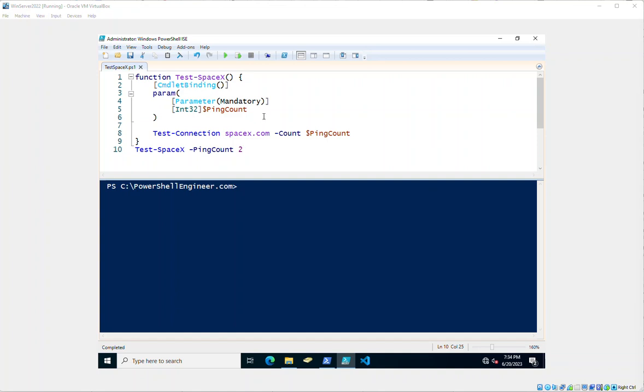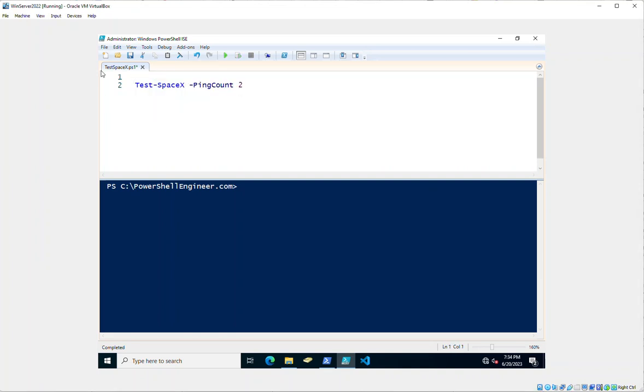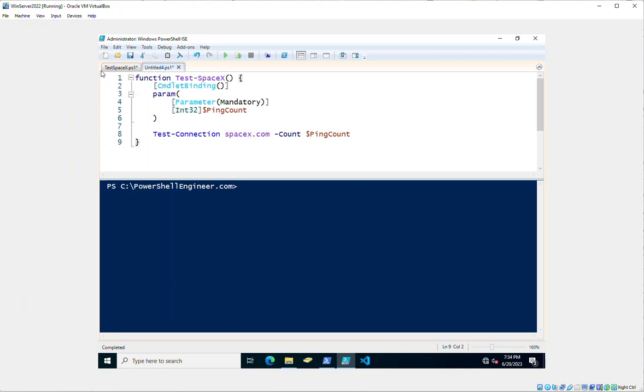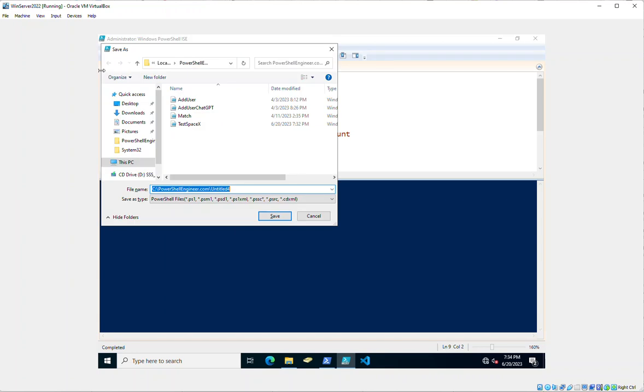So we already have our function from the previous section, so let's go ahead and utilize it again. What we're going to do is a Control X, pop it out of here. We're going to make a new file. I did a Control N to do that. And we made a new file here. I'm going to save it just as a PS1. We're going to call that TestSpaceX.